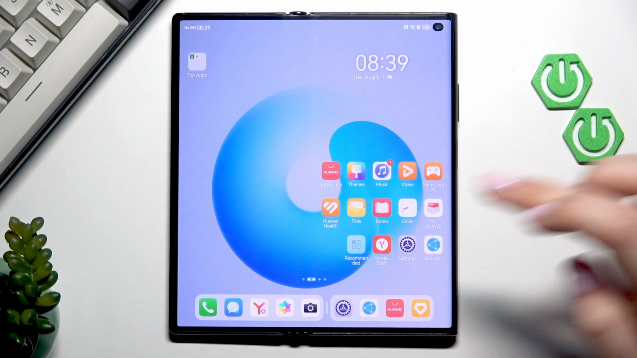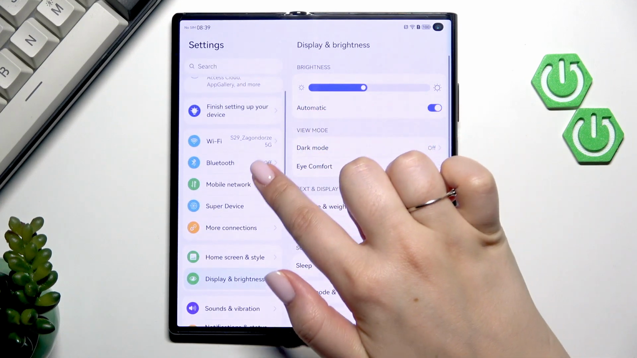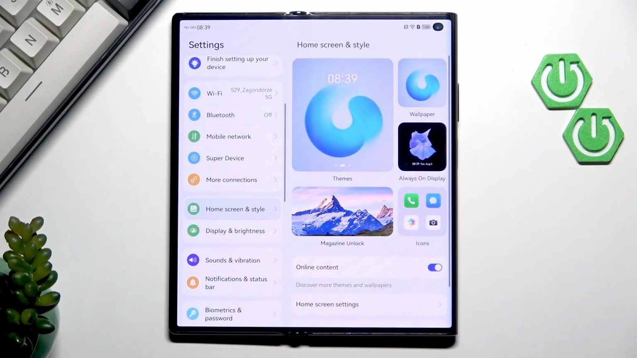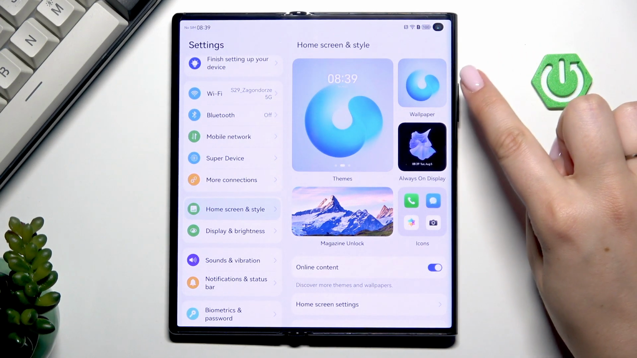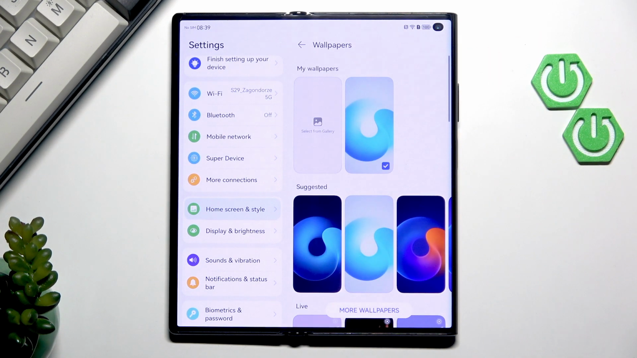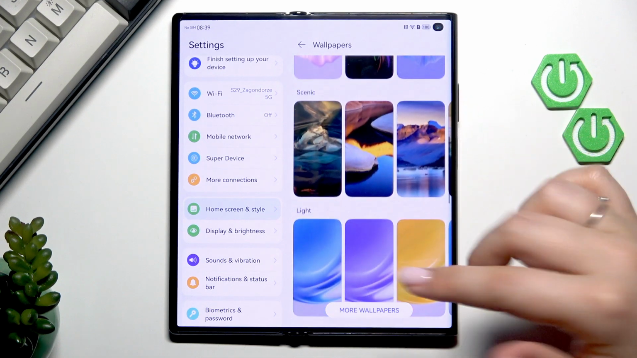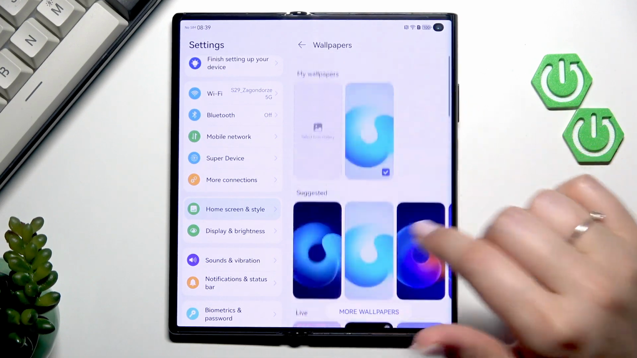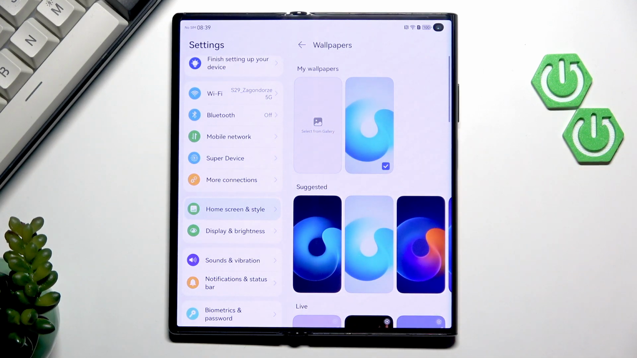So let's begin with opening the settings, and here in this left section let's scroll and find home screen and style. Then let's tap on this wallpaper option. And as you can see here, we've got some pre-installed options from which we can choose. At the top, we've also got the option select from gallery.